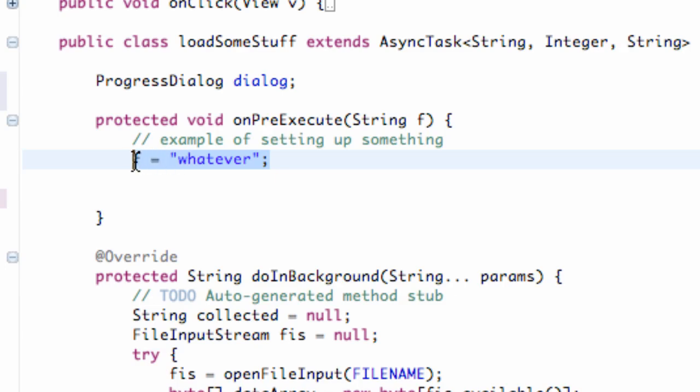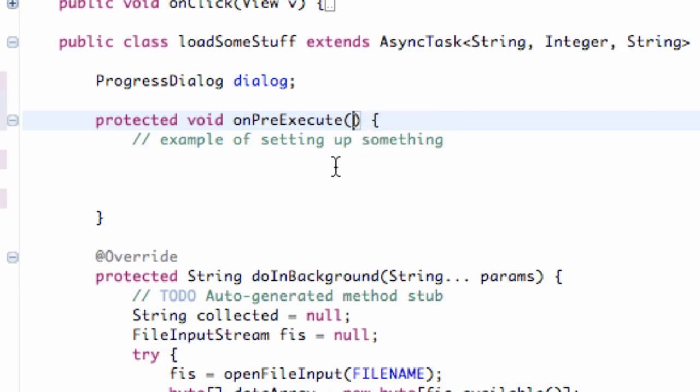What we're going to do now is within this onPreExecute, we're just going to delete what we had and delete this string because we don't really care. It's still going to be called here, again, before it calls this do in background method. So we're just going to delete what it takes within its parameters, and we're going to set up our dialog.